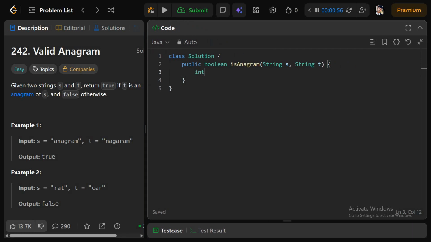Let's take an array of size 26. This will manage the frequencies. So instead of taking two separate arrays for s and t, we can manage the frequency in a single array. So in case of s, for each character we can add +1, and for each character in t we can add -1.